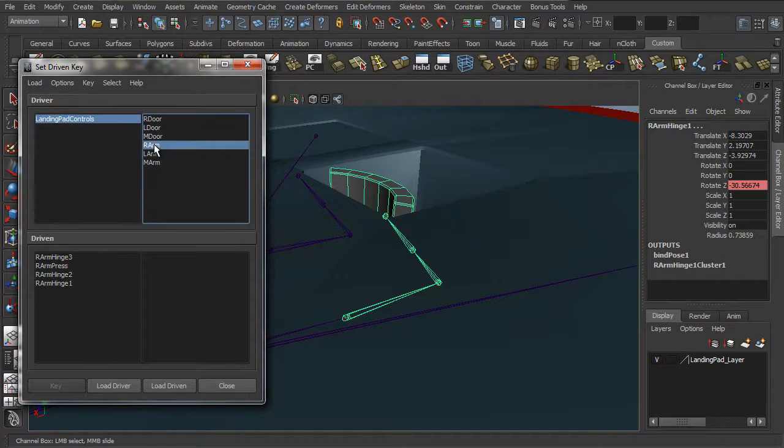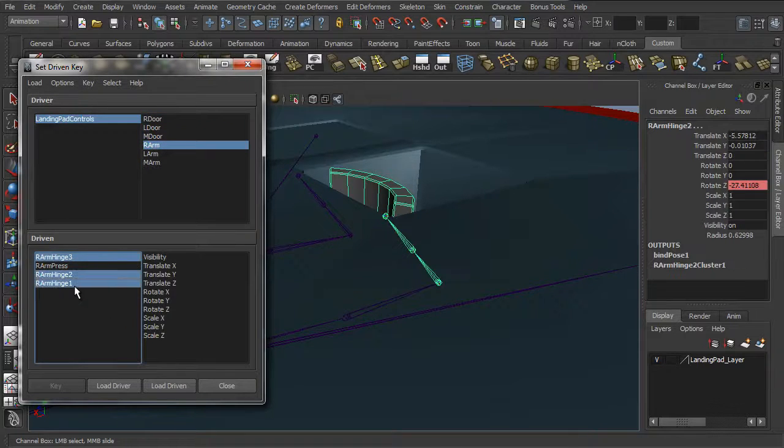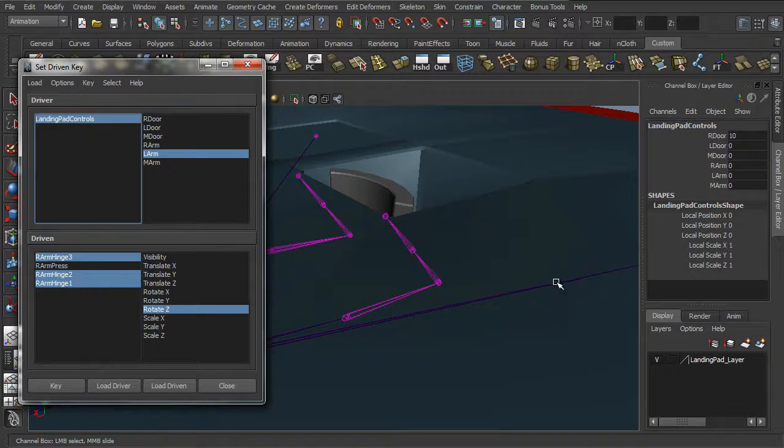So we're going to make sure we choose the right arm channel for the landing pad controls. And as we select our hinge joints, by holding down Control when we click them to add to our selection, we're going to use the rotate Z channel. So again, we want to add a little bit of flair to this.